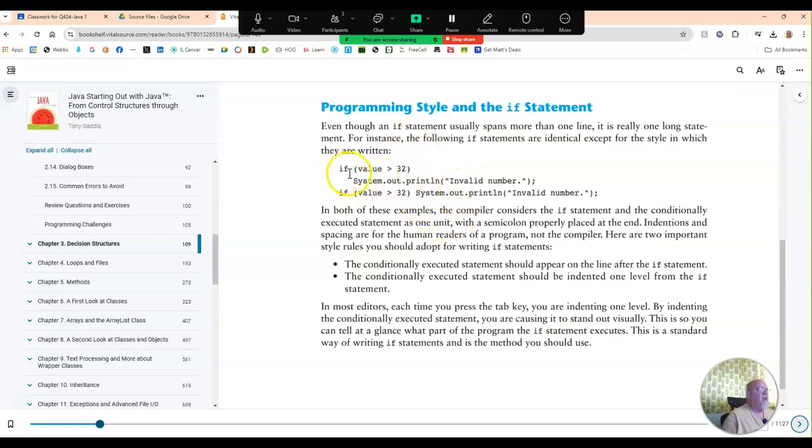Now notice what they're doing right here in this example. I've got if value is greater than 32, System.out.println valid number. Okay, we're going to print valid number. But look what they did here. They said if value is greater than 32, System.out.println invalid number. So they basically put it all on one line. And that's okay if you just got one simple little if statement like that. But most folks are used to seeing the if statement at least on 2 different lines.